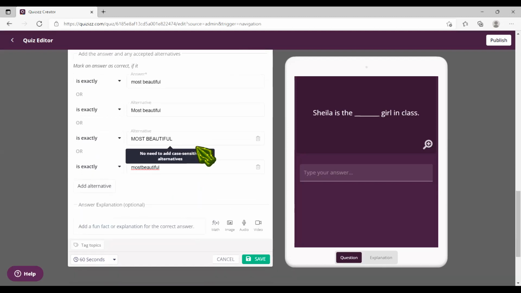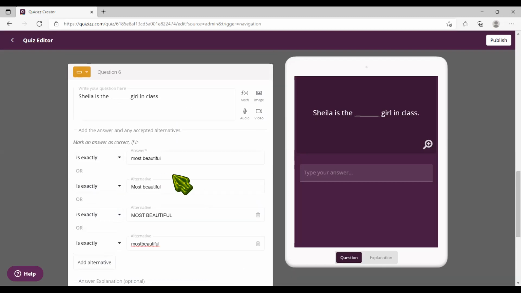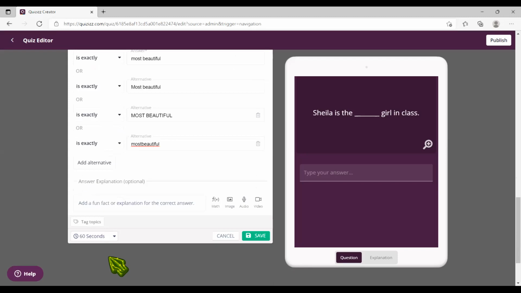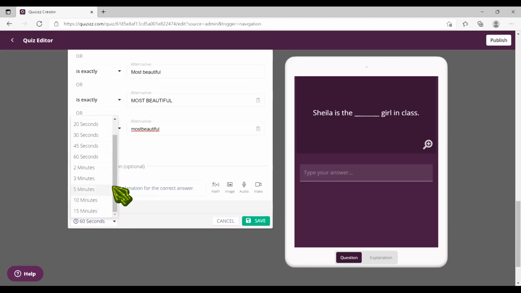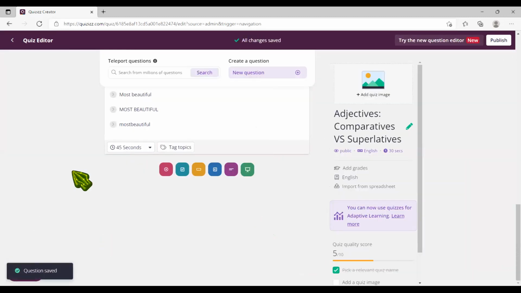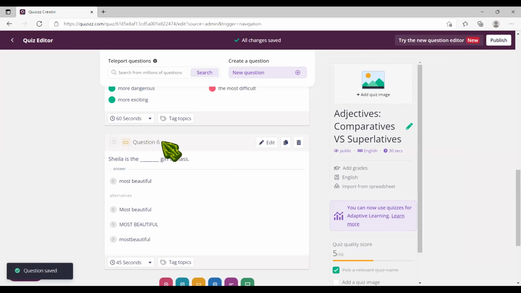Okay, so I'm happy with my question, my options, my answers. I'm going to choose how long I will give them. I'm going to give them 45 seconds and then click save. Now I have the next question and the answer is most beautiful.